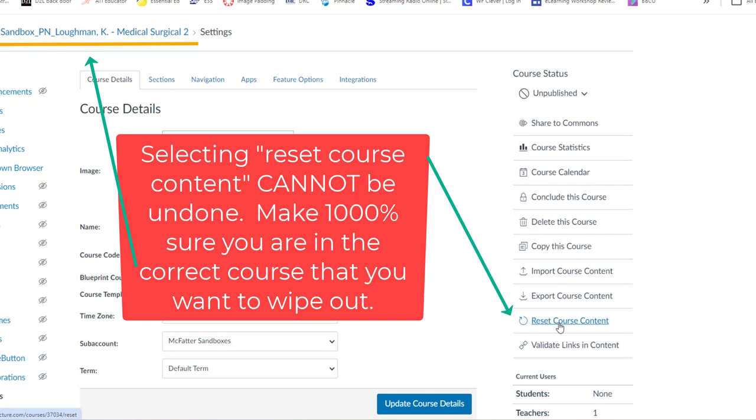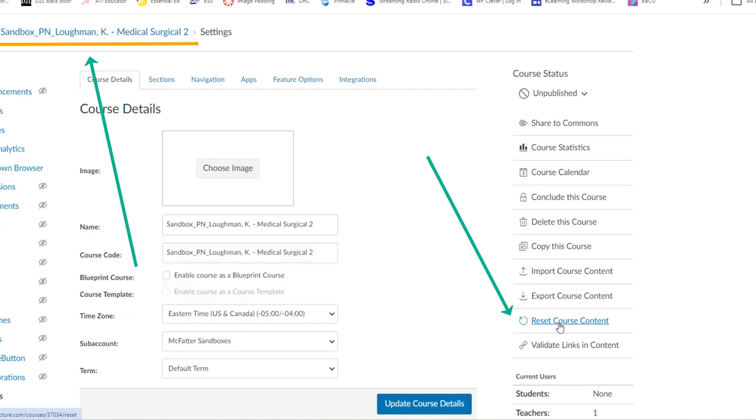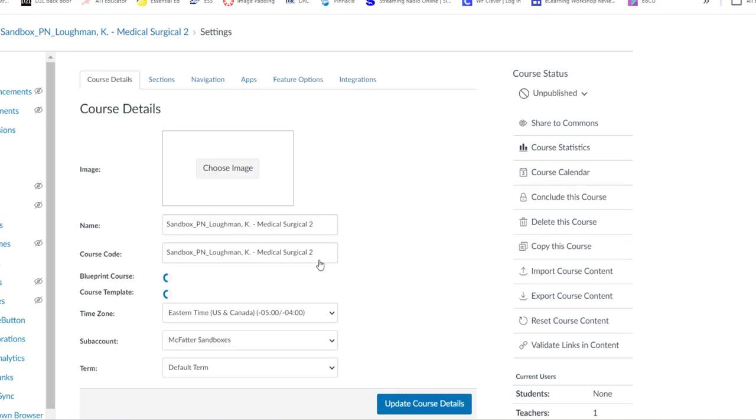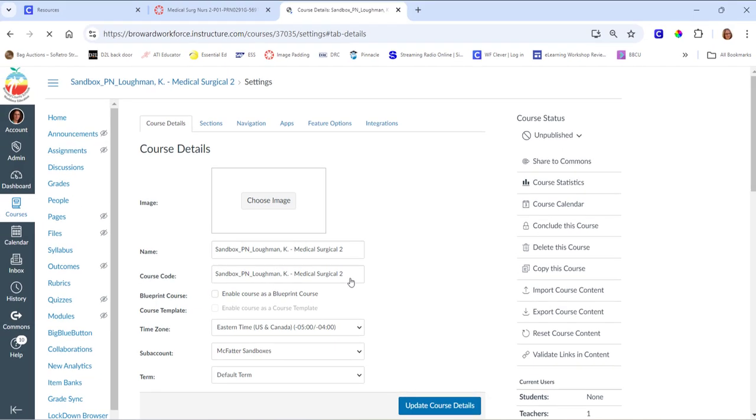Please know if you do this, it cannot be undone. There's no undoing this. So I'm going to hit Reset Course Content. I'm double checking I'm in Med-Surg 2, I'm in her Sandbox. I'm going to hit this. It gives you a warning. Yes, I'm going to reset the course content.